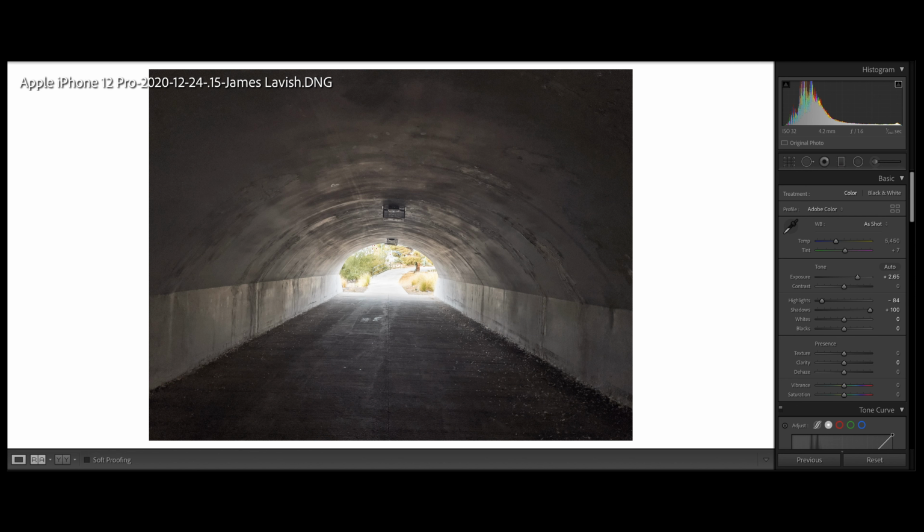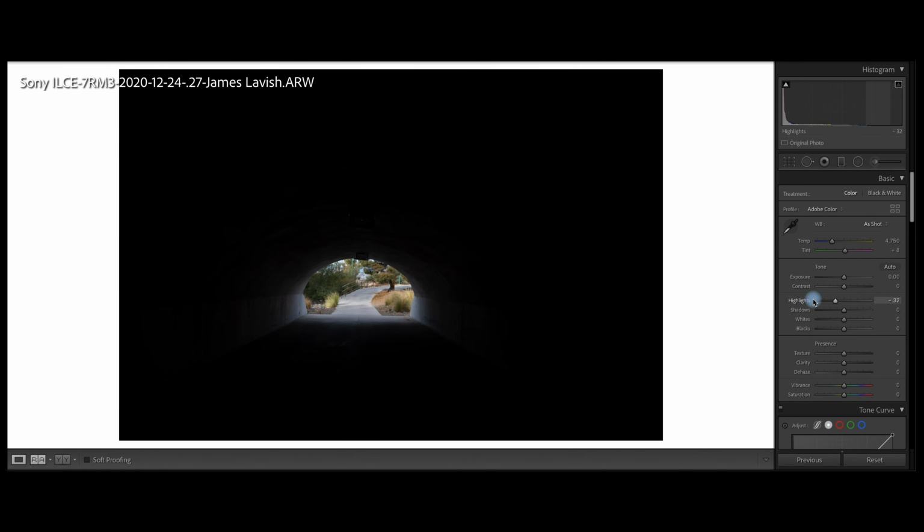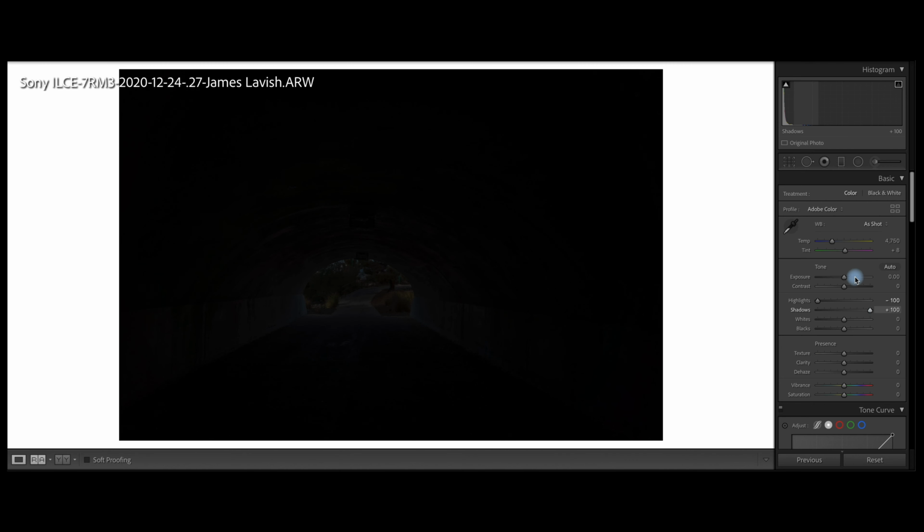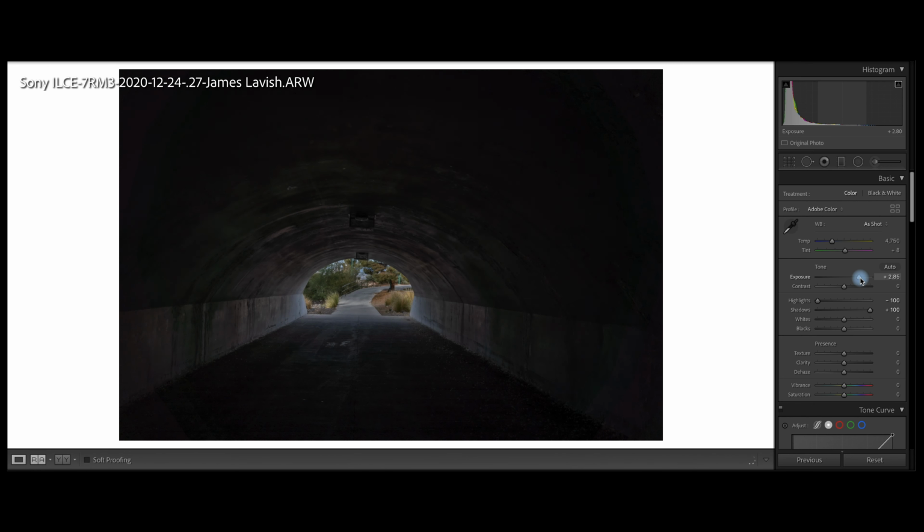But watch what happens when we do the same thing to the Sony full frame camera. If we pull down the highlights, bump up the shadows, and then push up the exposure, what?